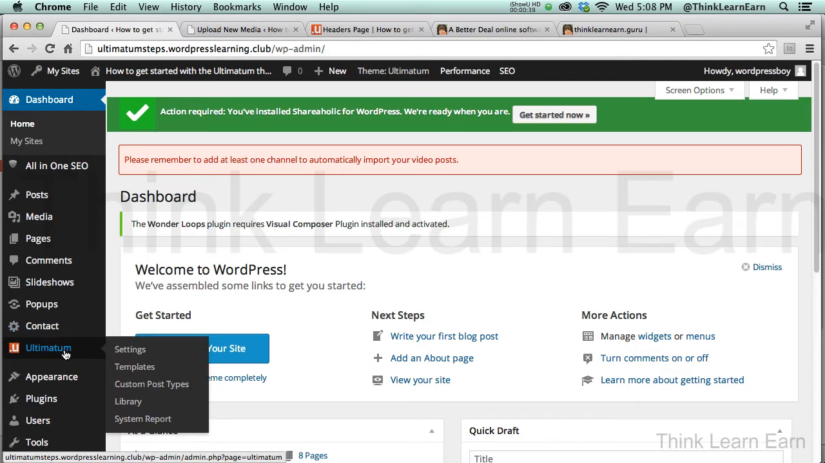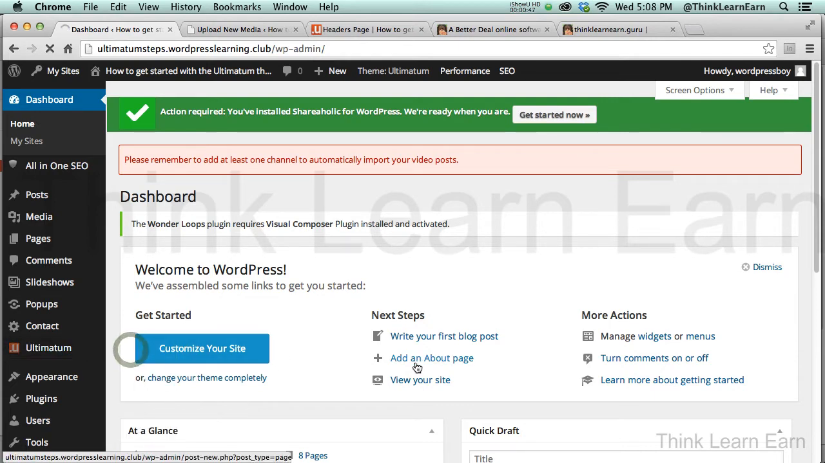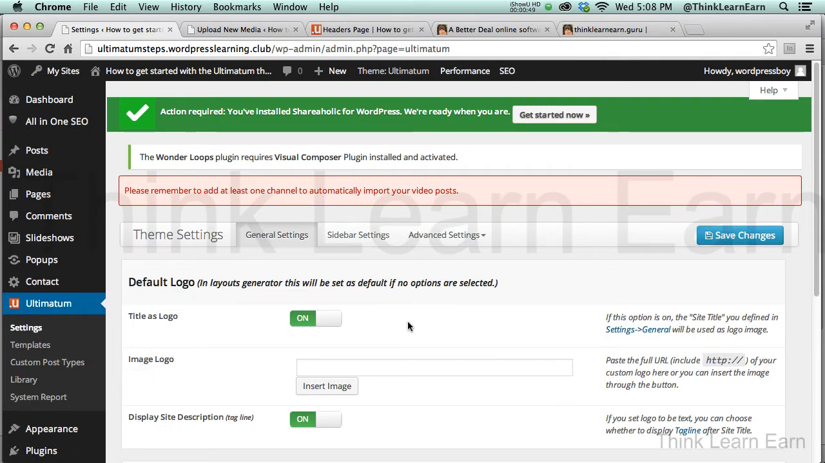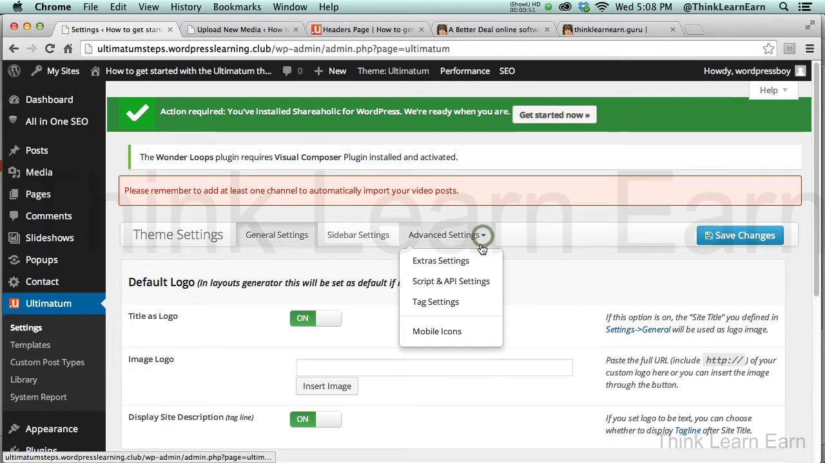So what we need to do if you want to use slideshows, and Ultimatum ships with tons and tons of free sliders you can use, the first thing we need to do is go to the Ultimatum settings, and based on these choices, we're going to go into advanced settings. Ooh, advanced settings. He's talking about advanced stuff. Not really. That just happens to be where it is. I'm going to select extra settings.